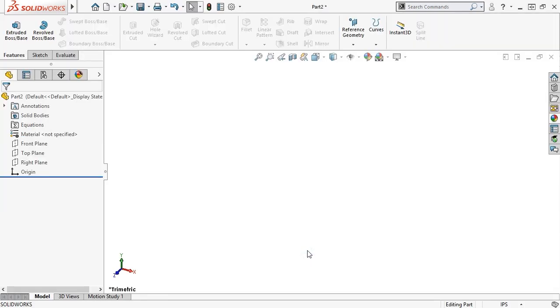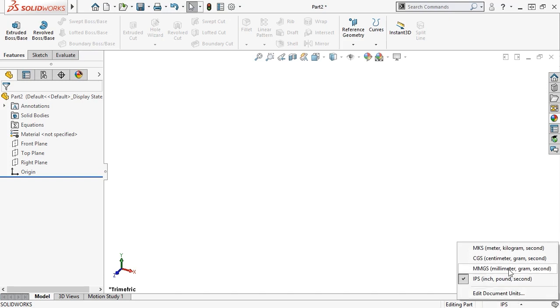Throughout the remainder of this course, I'm going to be designing parts using metric units. The template that I'm using here is actually using units of inch, pound, second. An easy way to see which units you are in is by looking at this button here in the status bar. This button is a convenient way to see which units are being used, as well as a simplified way of switching between different unit systems.